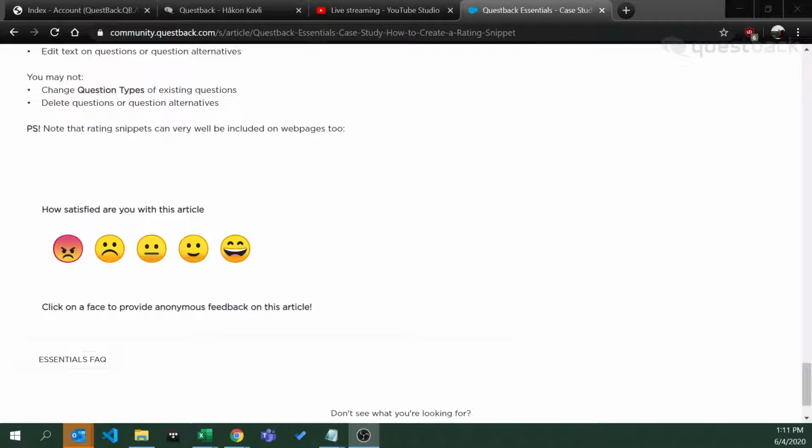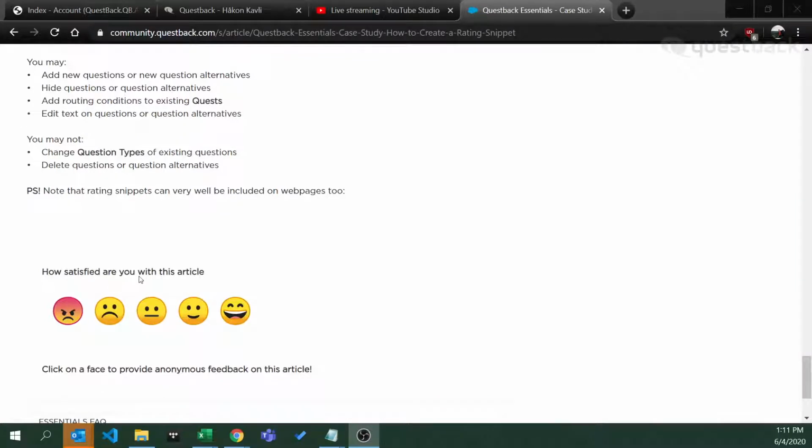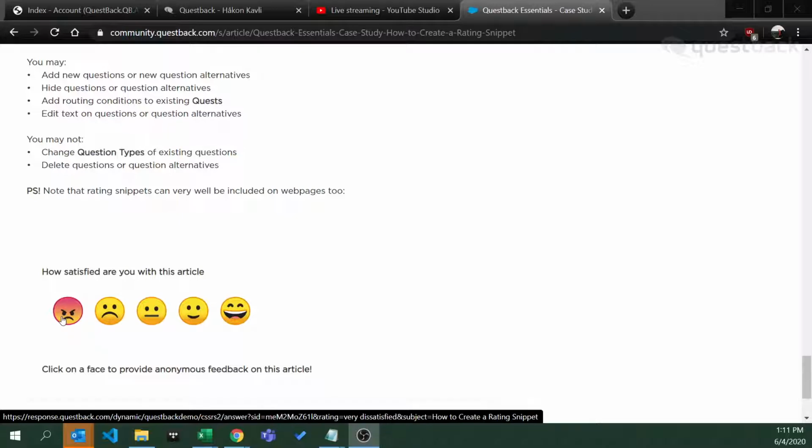So the first thing that I would like to show you guys right now is how a working example would look like. And this is actually a dynamic link quest integrated right here at this web page, where I can rate how satisfied I was with this very article. So this could either be very dissatisfied, dissatisfied, indifferent, satisfied, or even very satisfied.